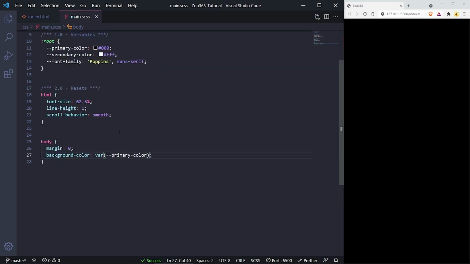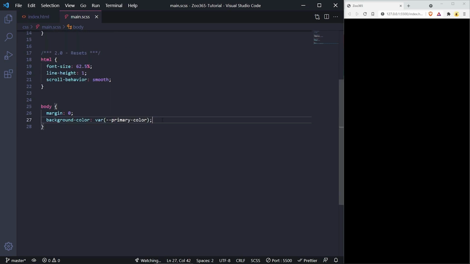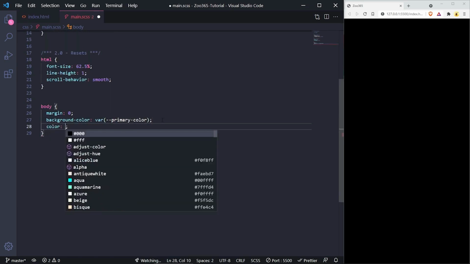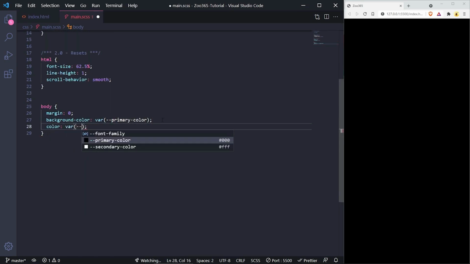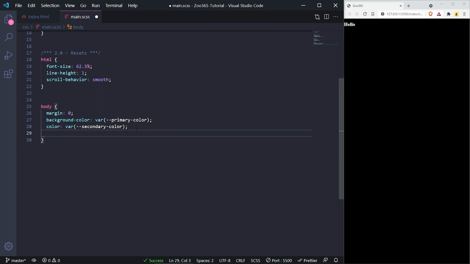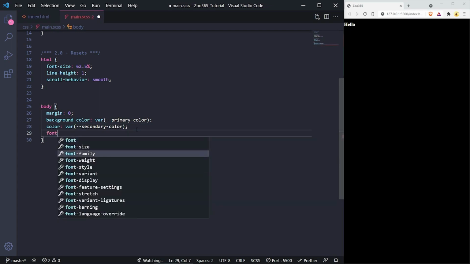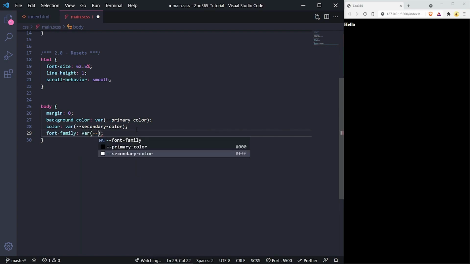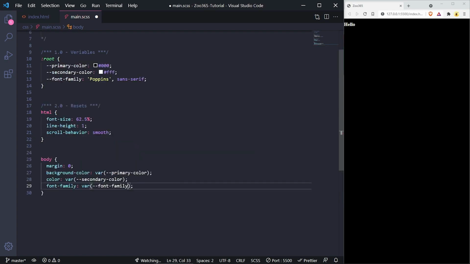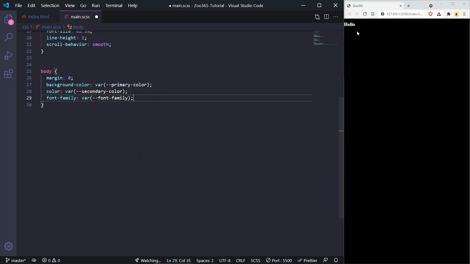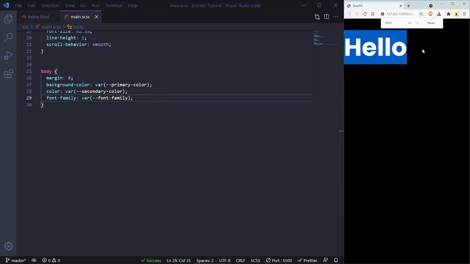So the next thing that I want to do is set the color of the text to be white as default. So what I'm going to do is bring the other variable and put it to second color. Just like this, we have white. And I definitely want to reset the font family. So let's do that quickly. Font family. And this will be equal to var font family as we set it up here. So that should now change if we zoom in a little bit. And if I save, you'll see that this changes to Poppins, which is pretty cool.